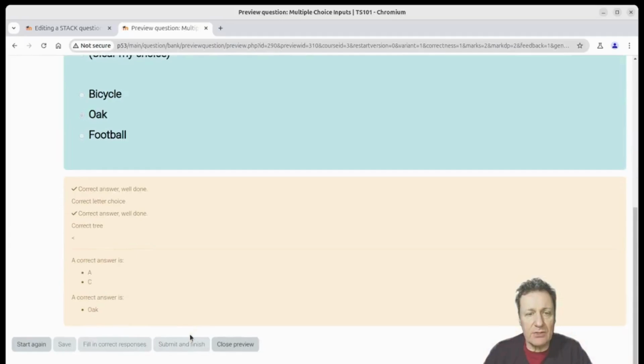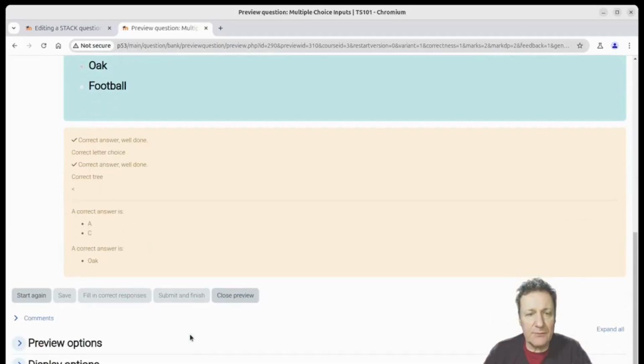And now I'm going to scroll down. And you can see it says correct, well done, correct letter choice, correct answer, well done, correct tree. And notice I've mentioned the details of the question and the response because the two are separated. It would be nicer if that feedback could be located close to the question once you've made your submission.